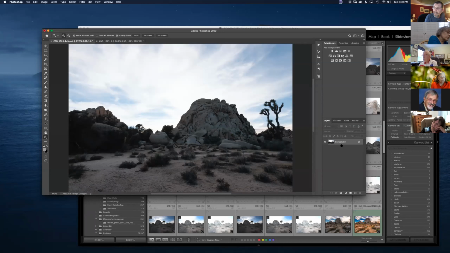The other thing you can do is just do a, here's another shortcut for you, Command J. I just copied that layer. The advantage of doing that is I got this bottom layer that sits there, the original layer, and I'm working on the second layer up. I typically start off that way, with just copying the layer.